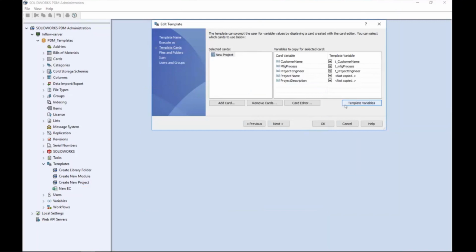So now that I've created those template variables, again, I have to map things. So my card variable of project name, I want to map to my template variable project name. I do want to point out that you have to click on the actual drop-down arrow itself. Clicking anywhere else will not bring up that drop-down. We'll go ahead and map project description as well.